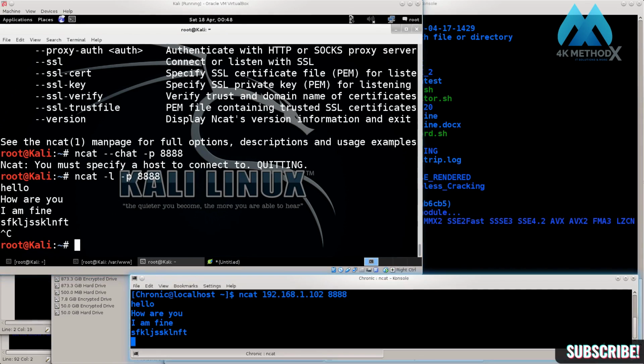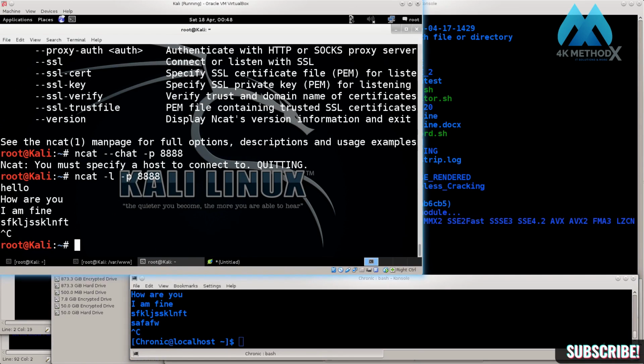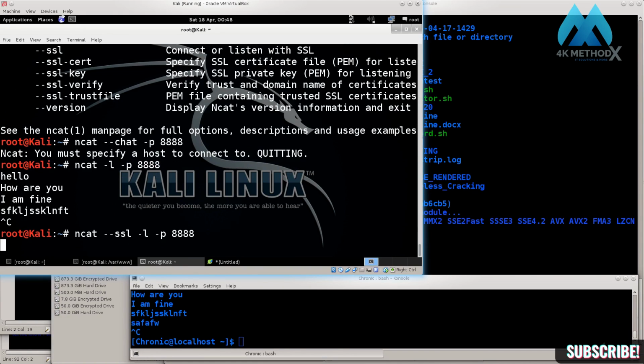If I type something here, nope, nothing has happened because it's being transmitted to a closed port. Anyway, let's see. Let's go --ssl. Is this gonna work?